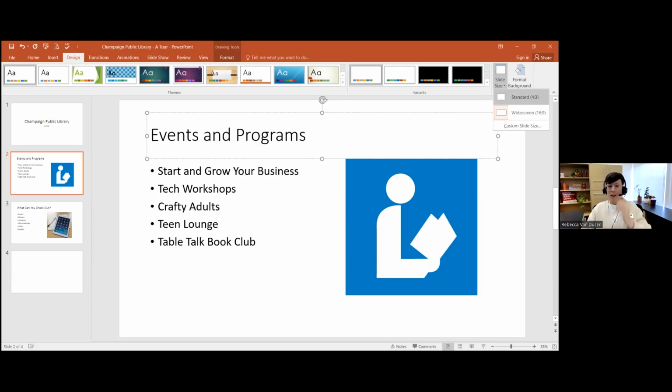We have our first question. Does this change all slides or only the one that you're viewing on the screen? I believe that it changes all of the slides. Let me just test that. So currently I'm in widescreen. I have that selected. So let's change it to standard so we can see what that looks like.